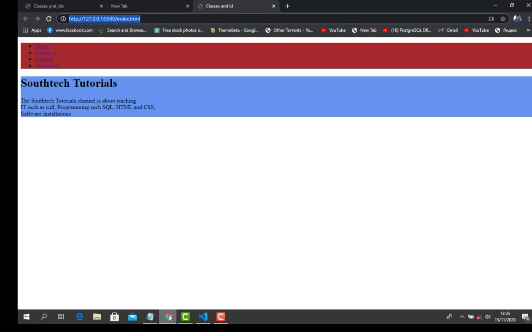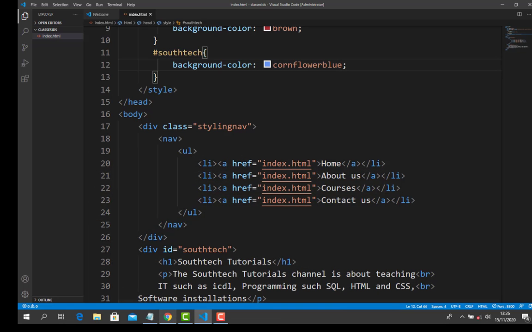This method of styling is what we term as internal CSS. You can also use external CSS, whereby you will create an external CSS page and then you just call it in the main page by linking. So the concept still remains the same, and our focus for today is how to use a class and an ID in HTML.